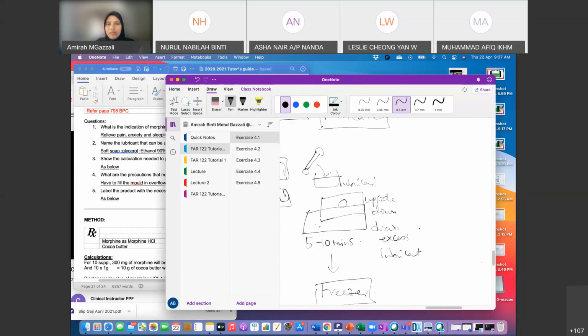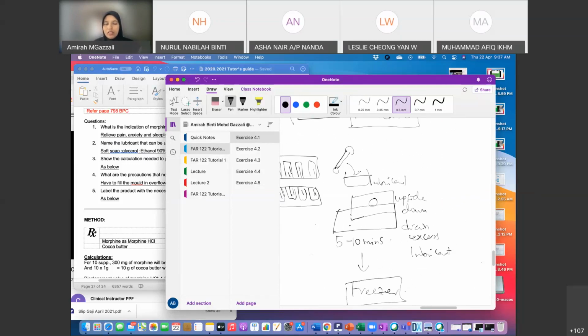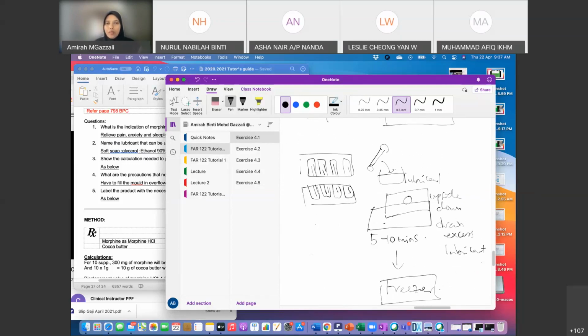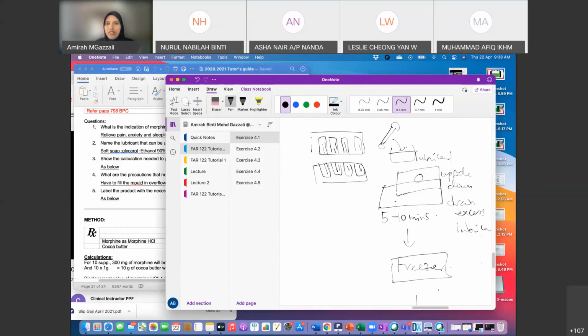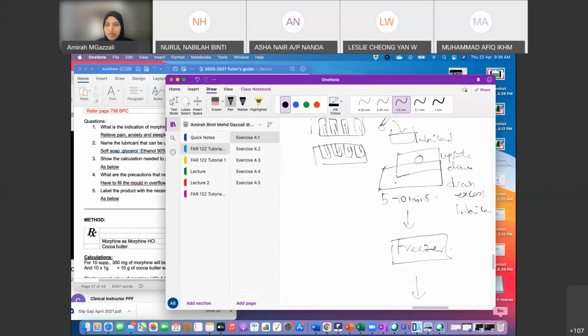So I will repeat. The first step that you have to do when you come to the lab is to get the mold, and find the cotton bud. We will provide the cotton bud and also the lubricant in the lab. Lubricate the mold first. Put the mold together. Put it upside down on the tissue paper to drain the excess lubricant. Put it for 5 to 10 minutes and then transfer into the freezer.